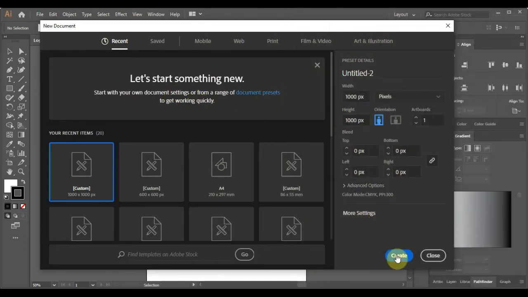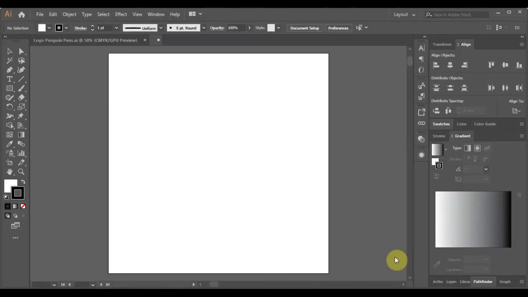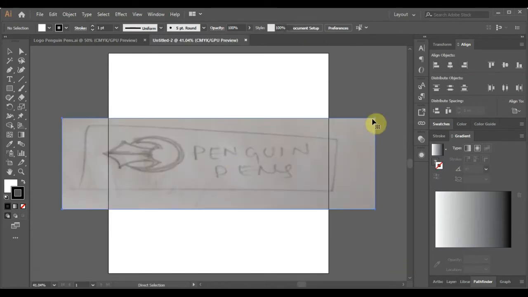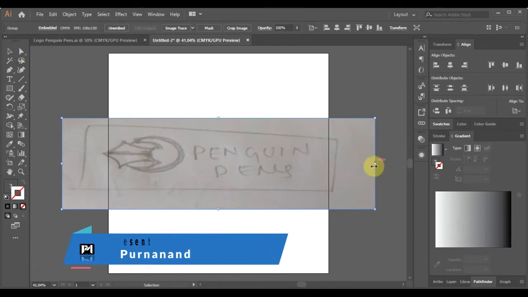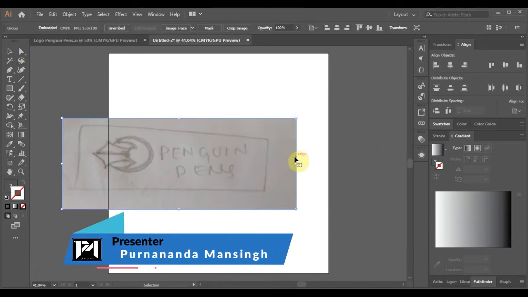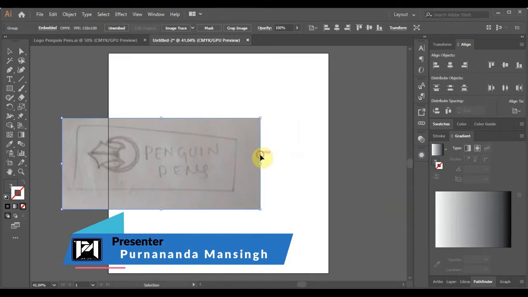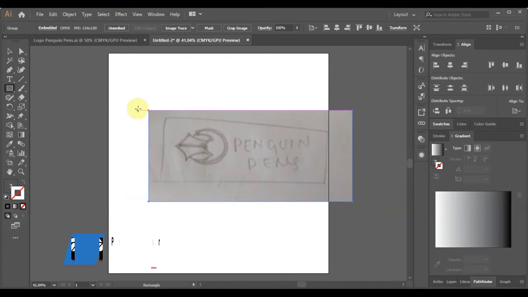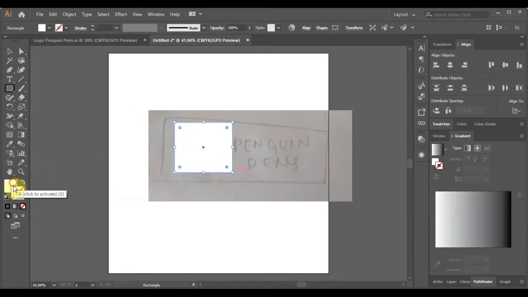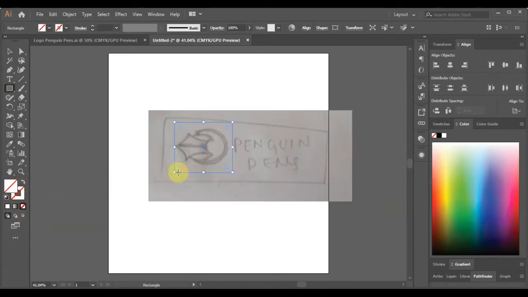To start, we'll take a canvas of 1000 by 1000 pixels and click on create. Now the canvas is ready, and you have to put the final design in. You can go to File and use the Place command to place the final sketch onto your artboard, but here I just copied it because I have already done this logo and I'm just recreating it.